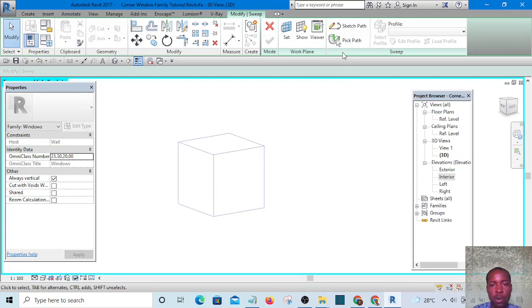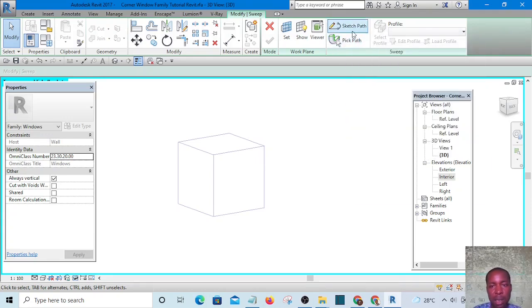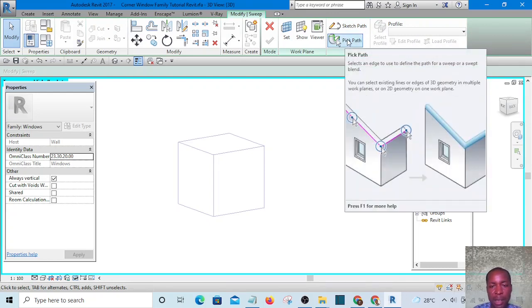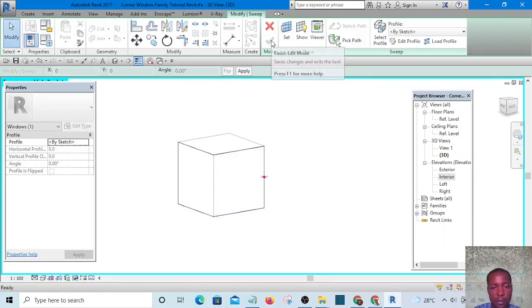So what I will do now is I'm going to pick part. Instead of picking a sketch part, I'm going to pick part. This one is 3D. We are picking 3D part. So I'll use this, and the first one I will pick is this, so that I will be able to create my profile on this place. And that is that. Let's finish it.